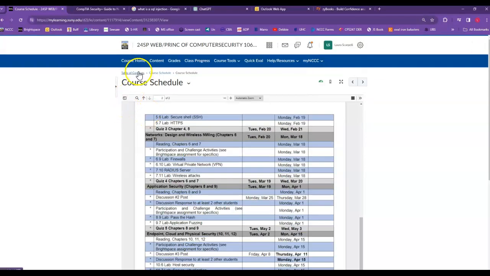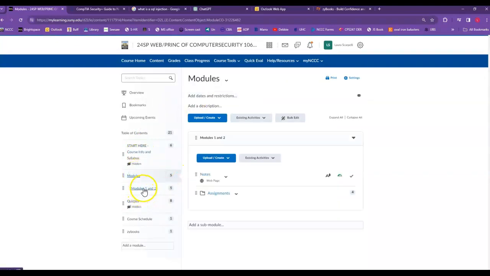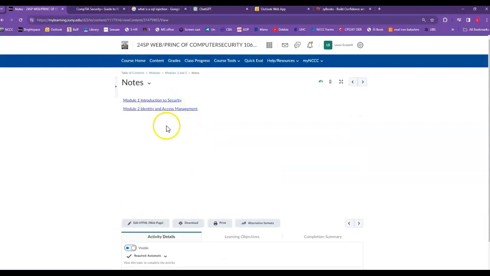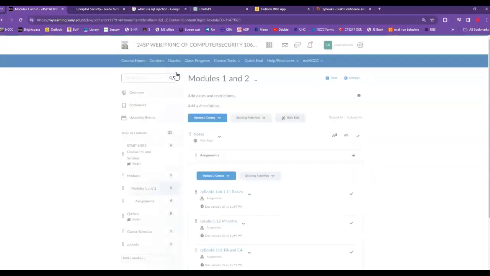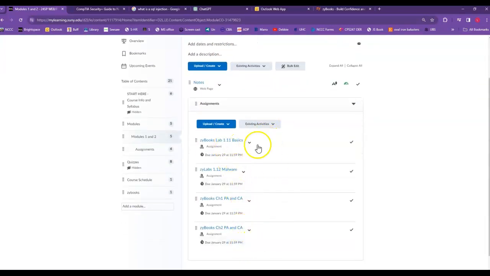For week 1 activities, you do have a discussion to complete, but then you're going to jump right into the first module. It's modules 1 and 2, so it covers chapters 1 and 2. I have notes here for both modules, and I have a section for the assignments. You have 4 assignments, and these are all due January 29th. So again, take a look at everything and then just contact me if something doesn't make sense.